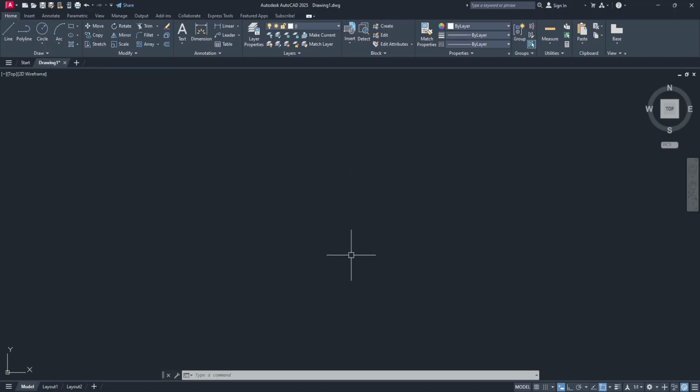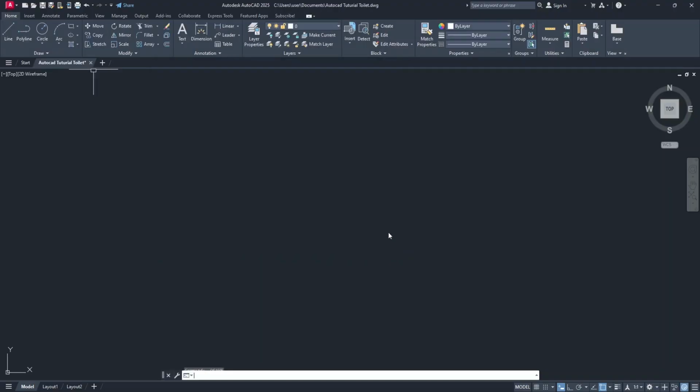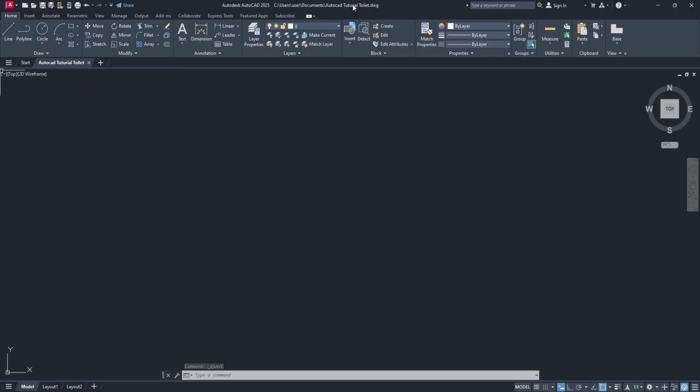Let's save it. Click on save here, give it a name, and I will give it a name like AutoCAD tutorial toilet, something like this, or whatever name you like, and then I'll click on save, and you can see it instantly changed here and on the title bar as well.